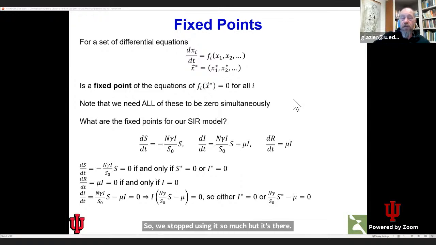So let's just think about a fixed point or a steady state now for our simple SIR model. Our SIR model was dS/dt equals minus beta times I times S. dI/dt was beta times I times S minus mu times I. And dR/dt is equal to mu times I. And now we want to find a value of S, I, and R such that the right-hand side of each one of these is 0.